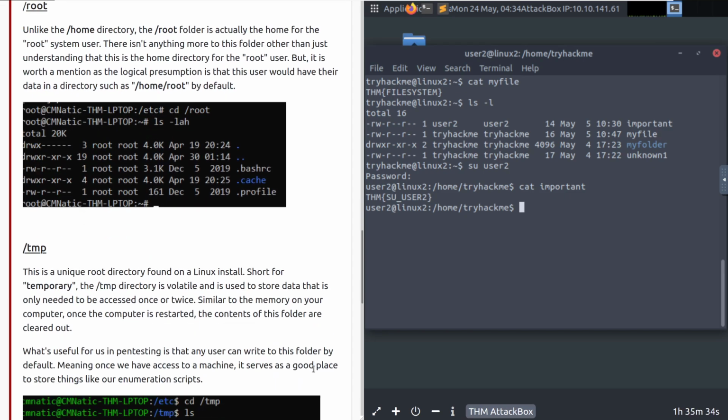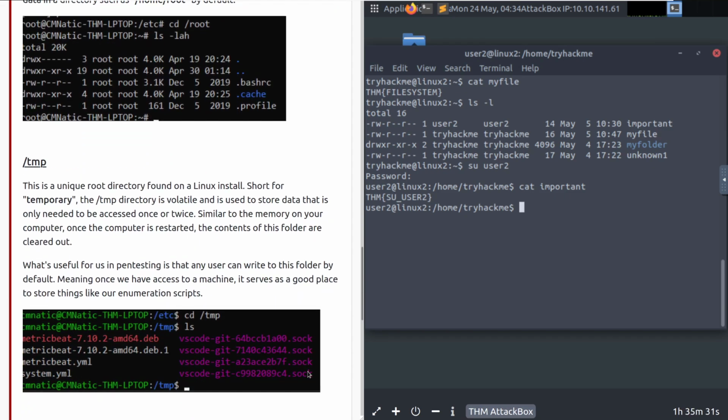/tmp. This is a unique root directory found on a Linux install, short for temporary. The tmp directory is volatile and is used to store data that is only needed to be accessed once or twice. Now, one thing to note, don't put anything here you care about, especially don't take notes into this directory. As soon as the computer is restarted, this is cleaned out and everything in there is just wiped. I've made the mistake of storing things in this folder that I cared about. Don't make the same mistake. Don't store anything in there that you don't need very temporarily.